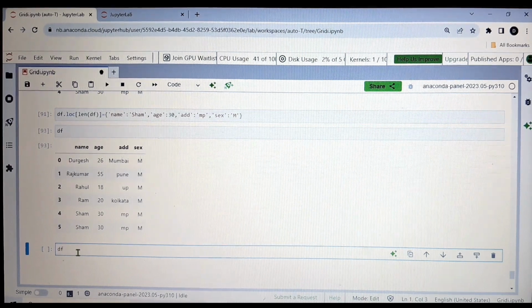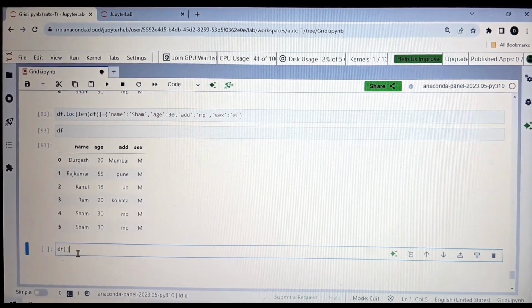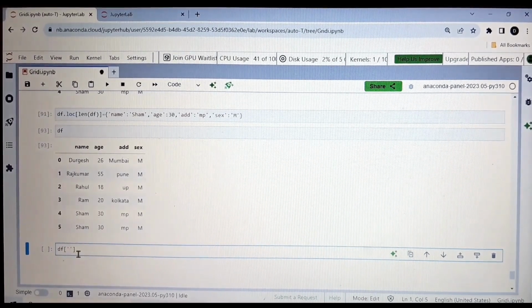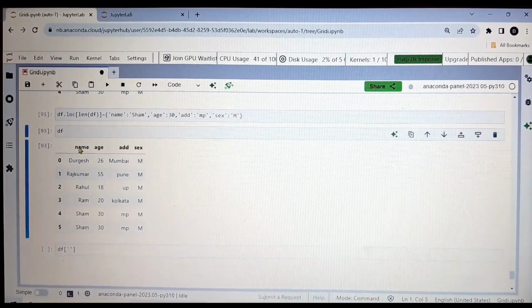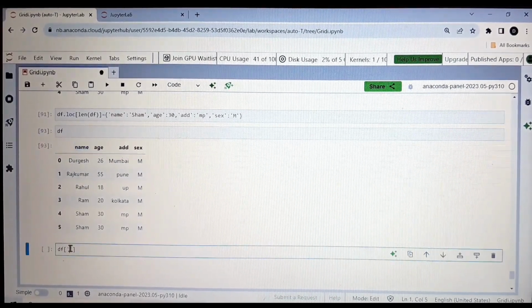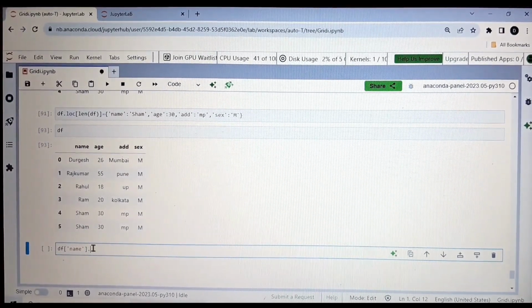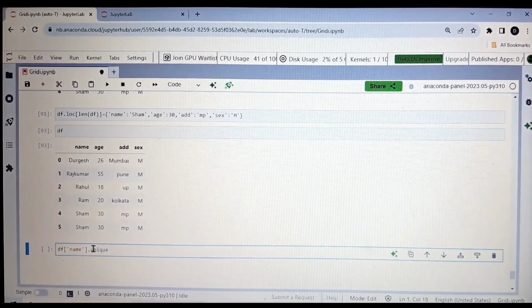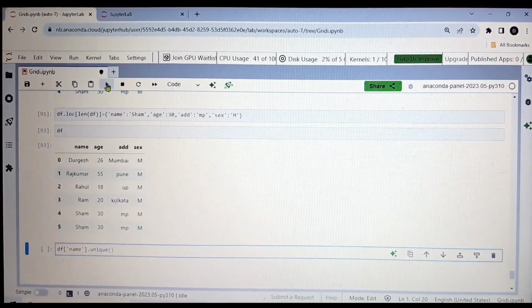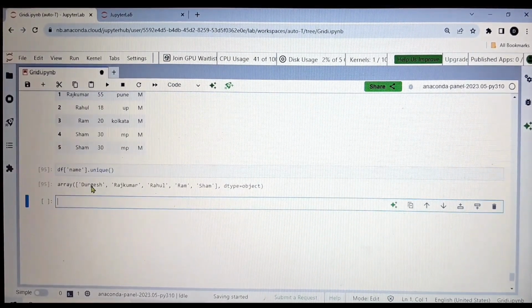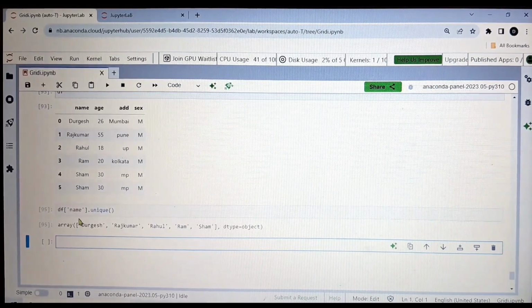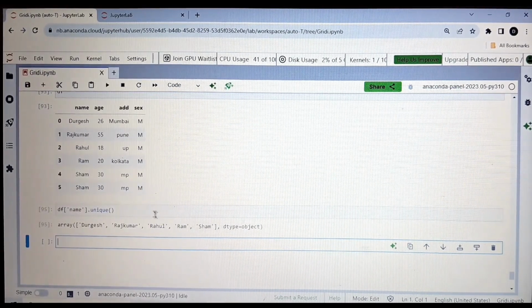For that we have df, then in square brackets we have to specify the column name in which we want to check. For example, I want to check for the name. Then I want to check unique values. That's it. Let me run. It's printing Durgesh, Rajkumar, Rahul, Ram, Sham. It's printing Sham only one time because it is only going to return the unique elements.